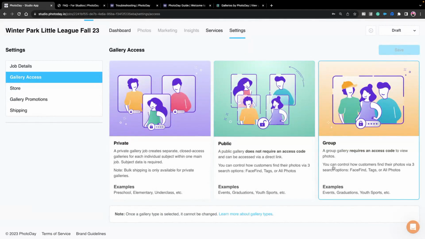Now the main difference between public and group is that they actually function almost exactly the same. The public gallery is going to have a direct, customizable link right into the gallery. For the group gallery, for marketing, you'll have people go to my.photoday.com and enter whatever group access code you define, right? So the public gallery still also has an access code, but it also has a direct URL.